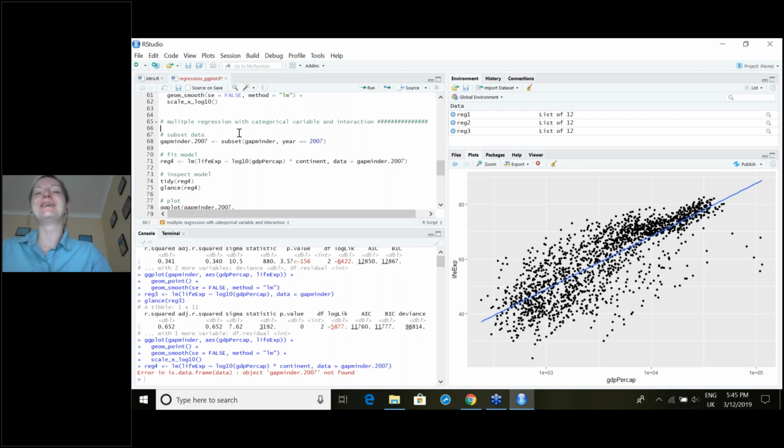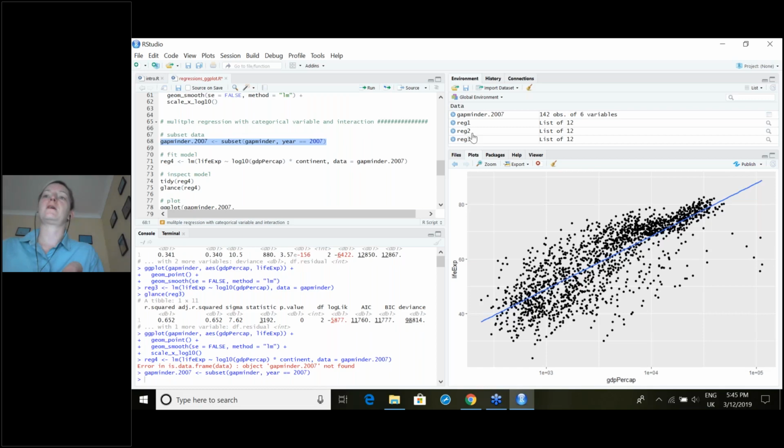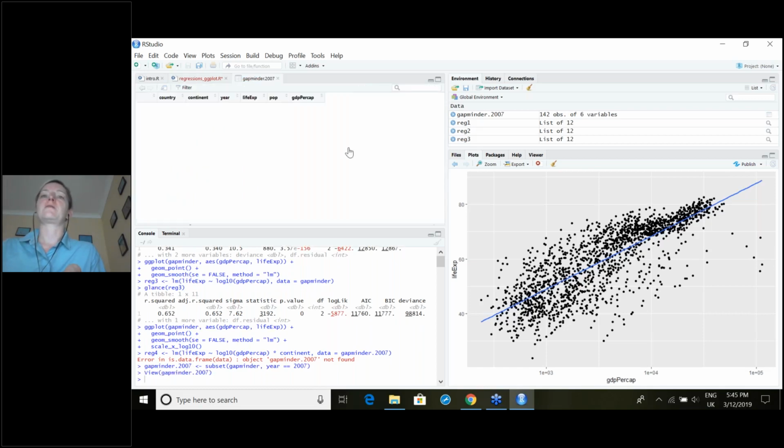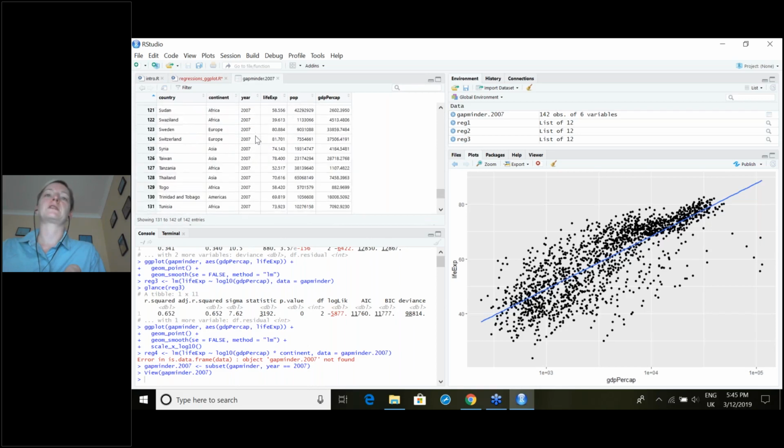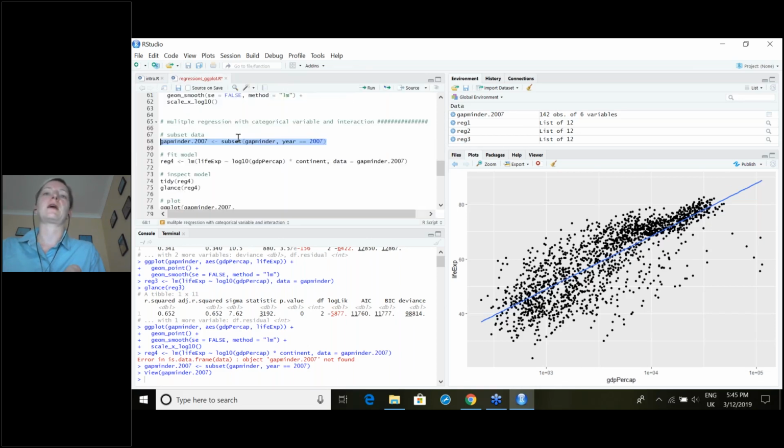So, in order to make this a little bit clearer, I also am looking only at the subset of the data in 2007, so not the whole data set anymore, but I will use the function subset to take only the rows in the data set from 2007. There we go. I've created a new object here. This table now only has 142 rows, so each country is in it exactly once in 2007. So now that we have the data, we can try to fit this model to it.